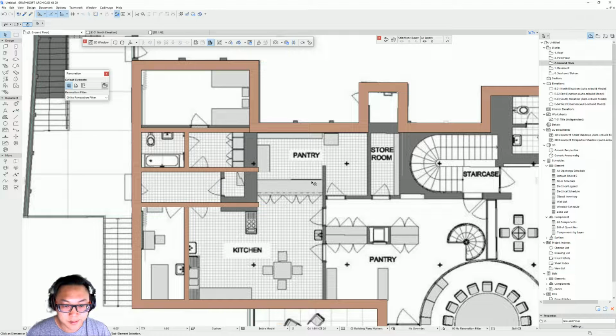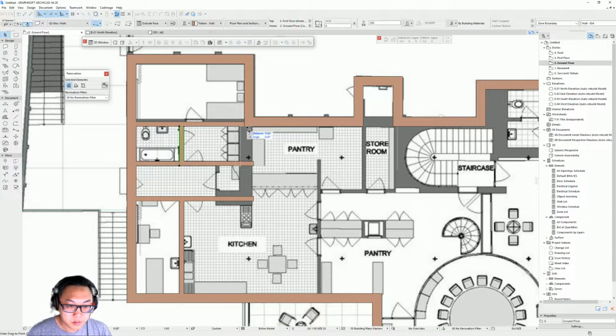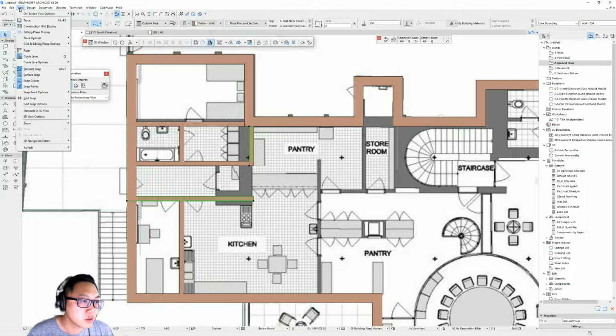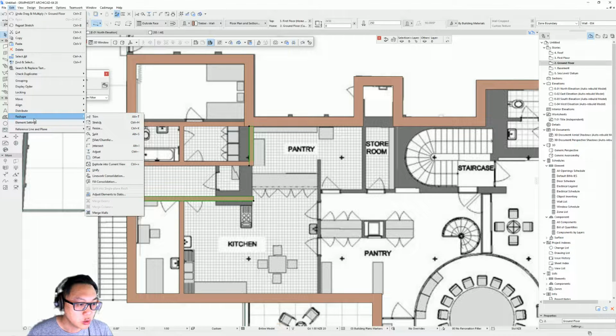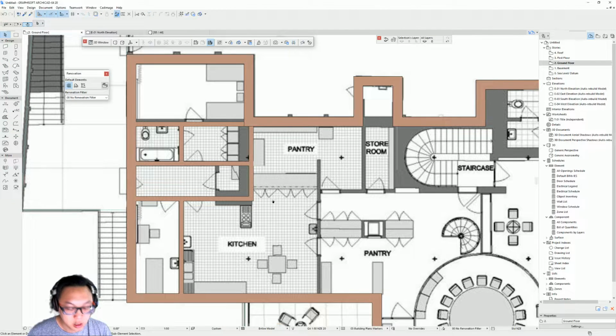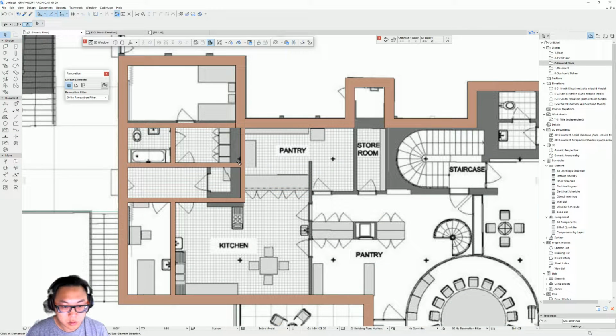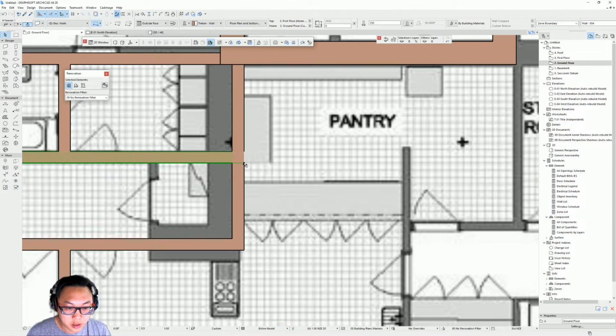And say I'm gonna take that wall and bring it here. Another technique, if you've got this wall here and you want to bring it here, there's Edit, Reshape, Intersect. Ding. So yeah, I had it on a shortcut, but that's one way of doing things.